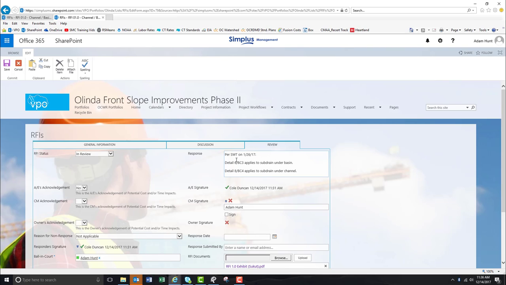Every time somebody provides an update to the response, they would put per SWT or per Simplus and then the current date on which they're responding, and then provide their response or comments underneath that date. The next thing you'll notice is that the engineer is confirming that they do not believe there are any cost or time impacts. They've clicked the signature box, providing the green check.